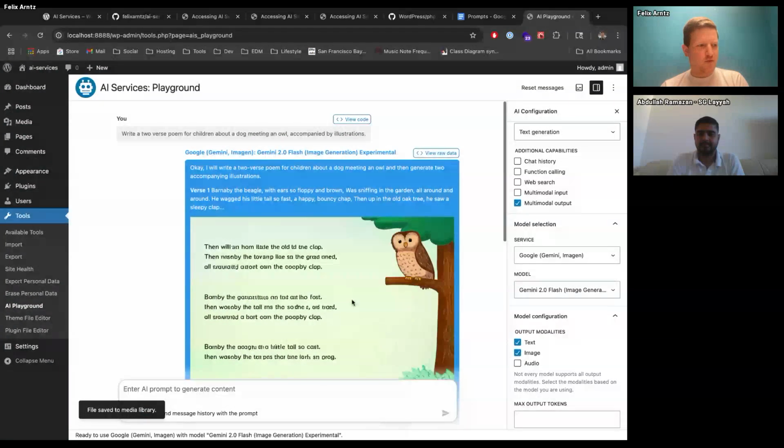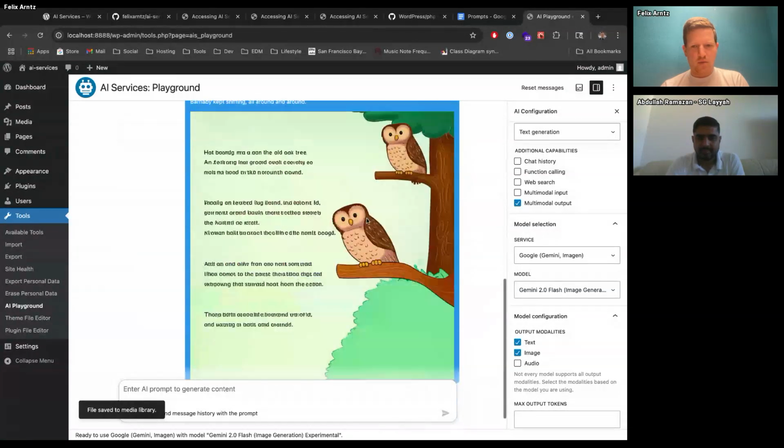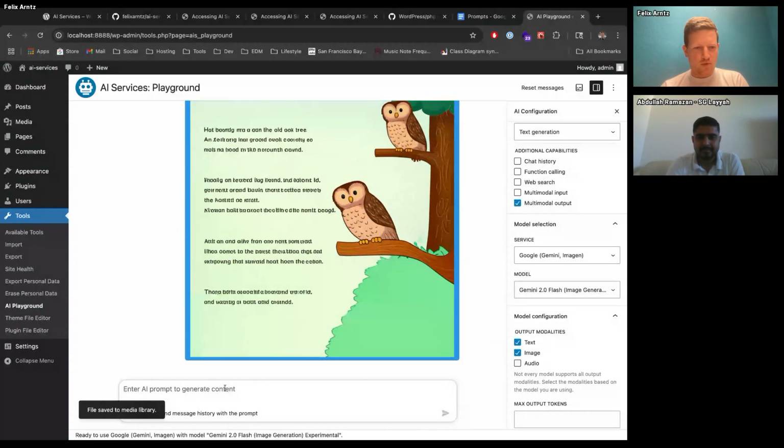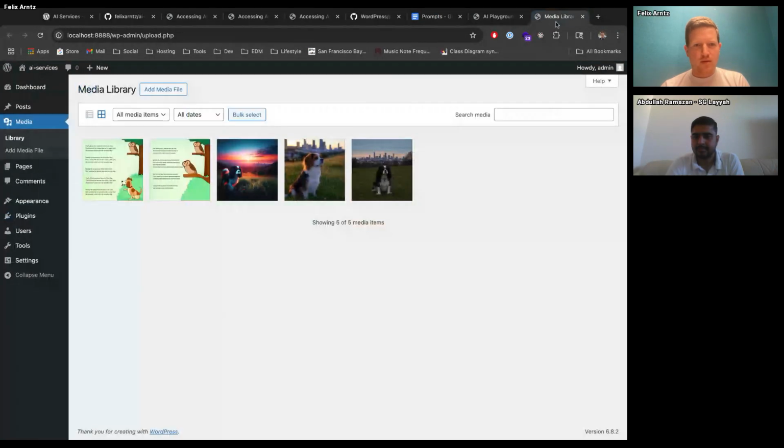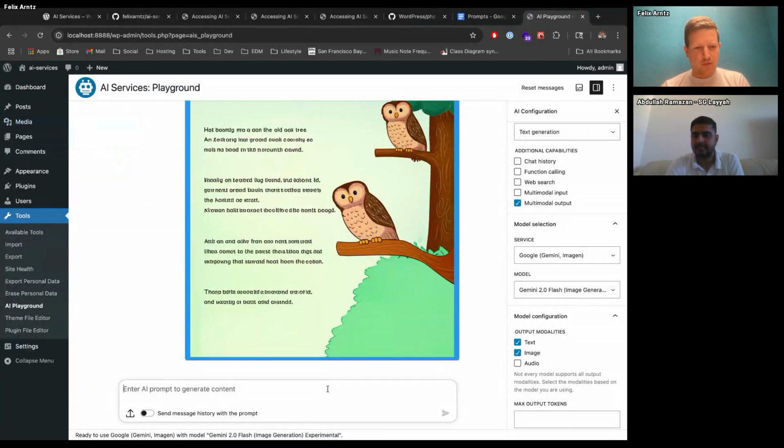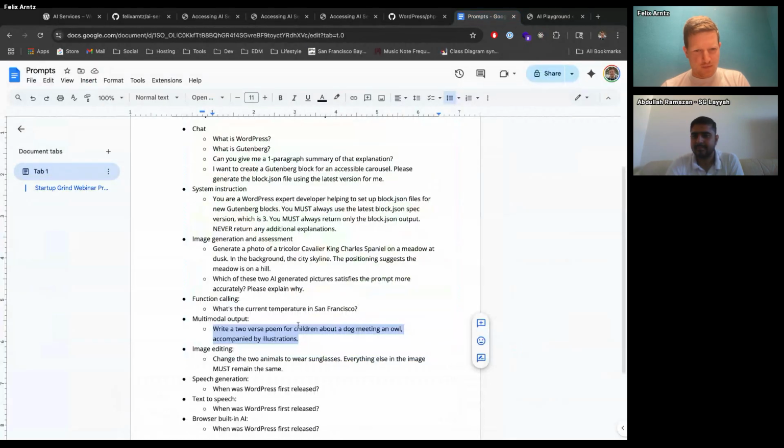I now just save those files as well, so we can continue doing some image editing, so to speak. I'm just going to disable this. By the way, I just wanted to quickly show you that I'm not lying. These are the images I generated, right? They're now all in my media library after I save them.